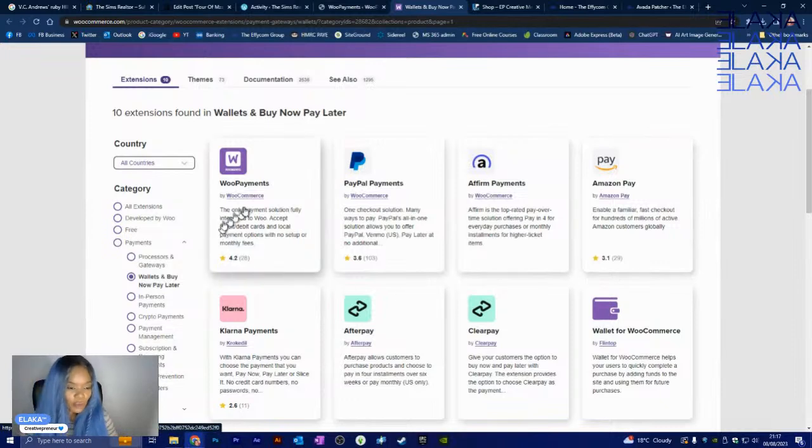So you've got Woo Payments, and it's actually got a 4.2 rating, which is really, really good. And then you've got PayPal Payments, which has a lower rating than Woo Payments, although it's got more feedback. And then there's Amazon. The other ones are Affirm Payments. I've never heard of that one. Wallet for WooCommerce by Flintop. So it's not even created by WooCommerce themselves, and that should be worrisome.